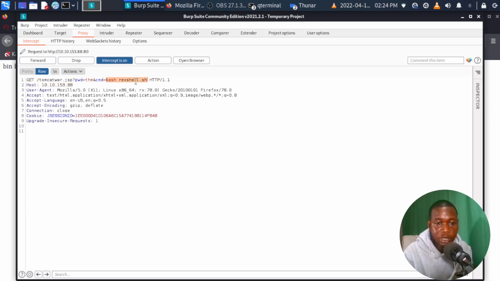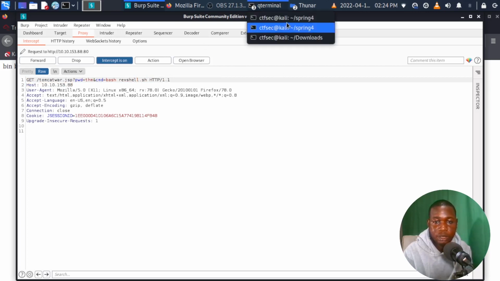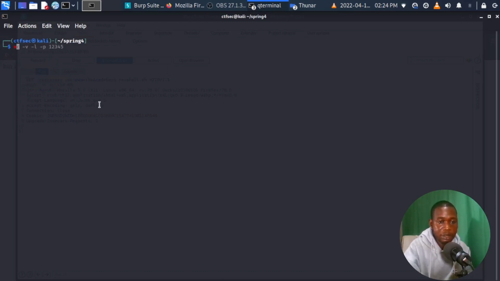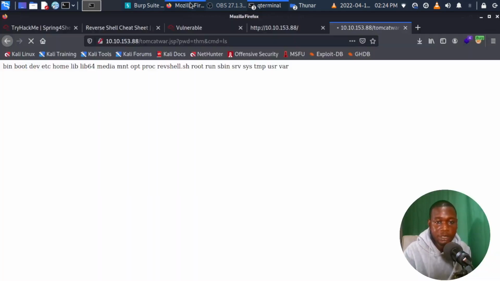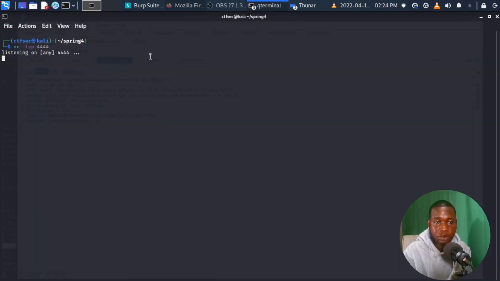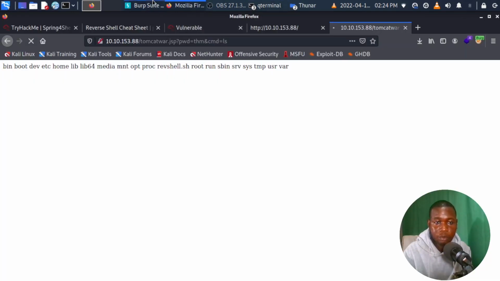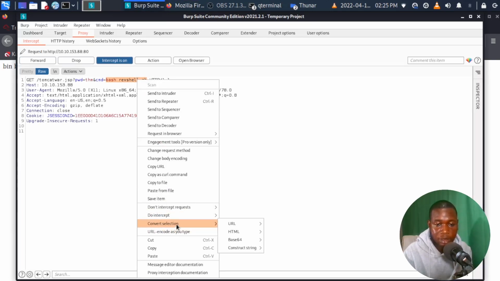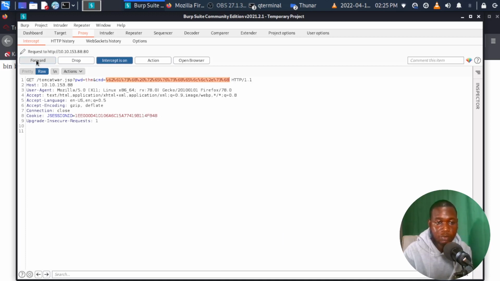But before I send that request, let's create a listener. So I'm just going to clear this and create a listener with netcat -lvp on port 444, and we have a listener. So let's see if we can call into that from our Burp Suite. So I'm just going to highlight this, right click, convert it to URL encode all characters, and I'm going to forward this request.